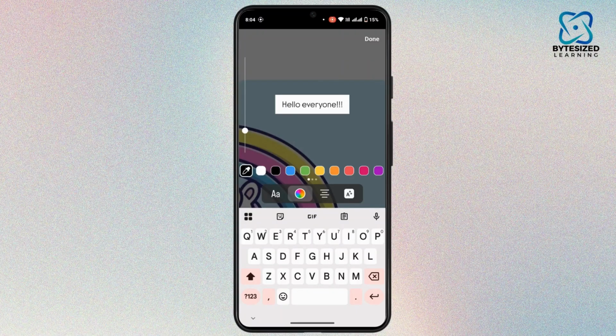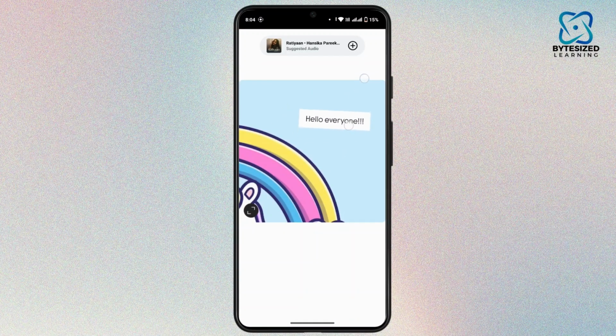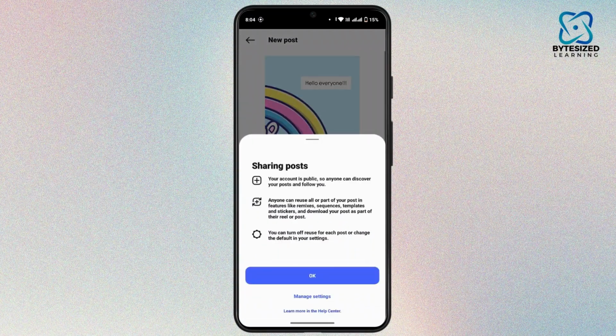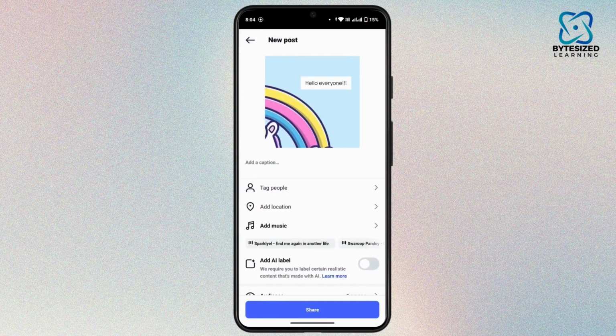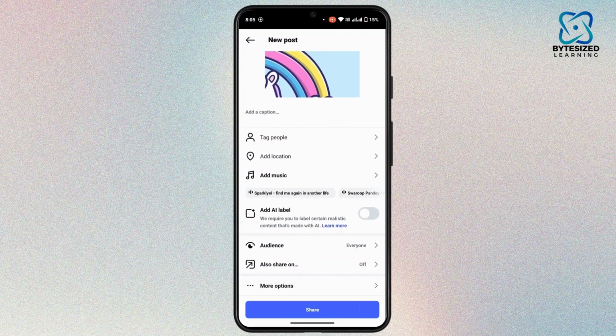And once you're done editing your text, tap on done at the top right. And here with the help of your fingertip, you can place it wherever you like. And once you're done editing your text according to your preference, then tap on next at the bottom right corner. And on the final step, you can add a caption, add people, add location, add music, and once done, tap on share here.